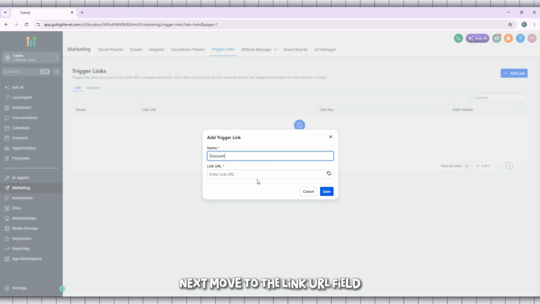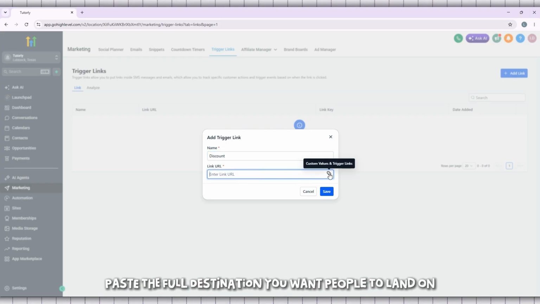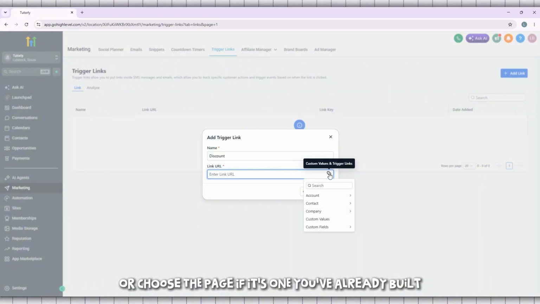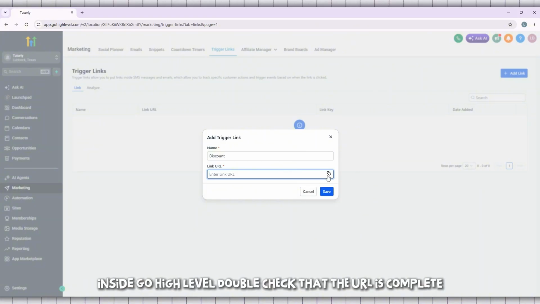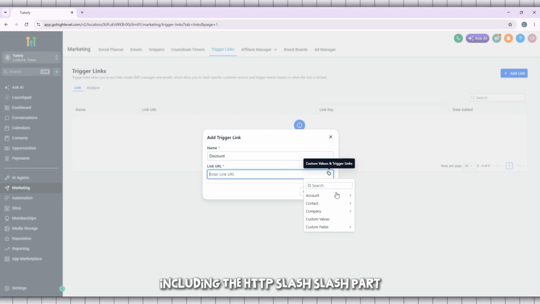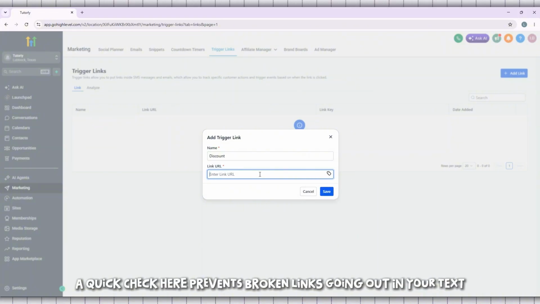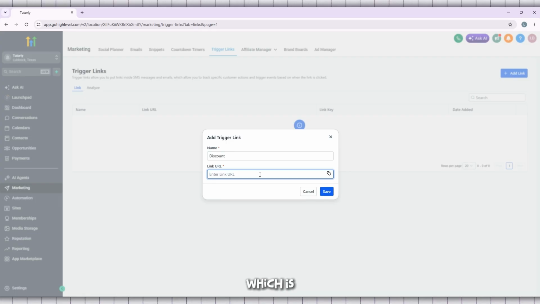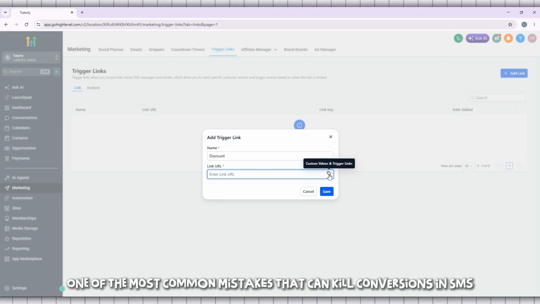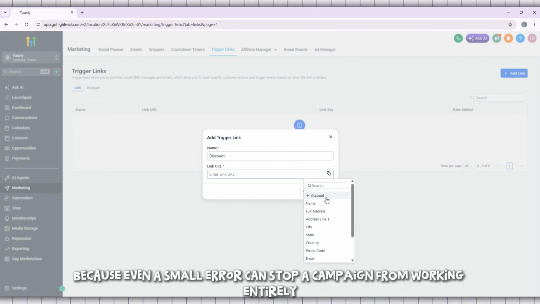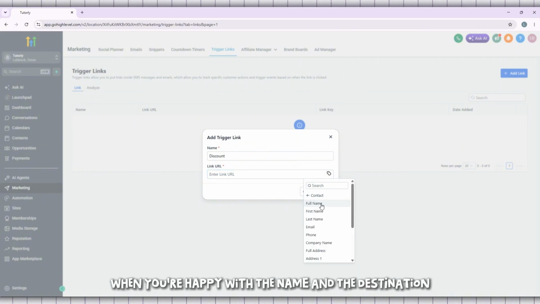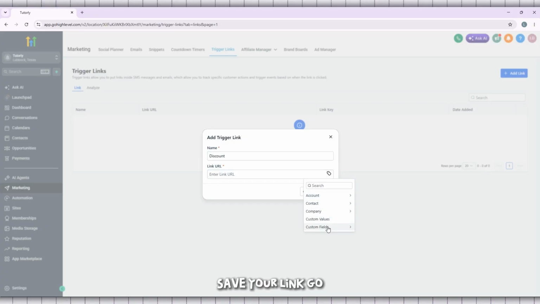Next, move to the link URL field. Paste the full destination you want people to land on, or choose the page if it's one you've already built inside GoHighLevel. Double-check that the URL is complete, including the http:// part, and that it loads correctly in a separate browser tab. A quick check here prevents broken links going out in your text, which is one of the most common mistakes that can kill conversions in SMS marketing, because even a small error can stop a campaign from working entirely. When you're happy with the name and the destination, save your link.